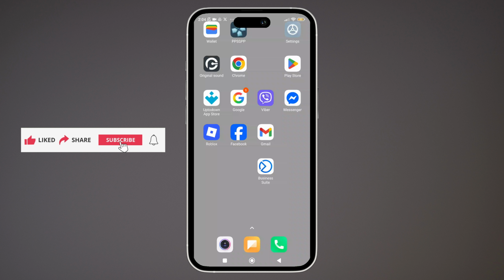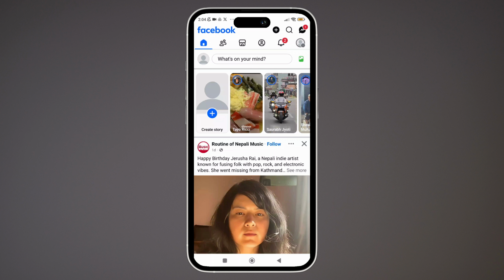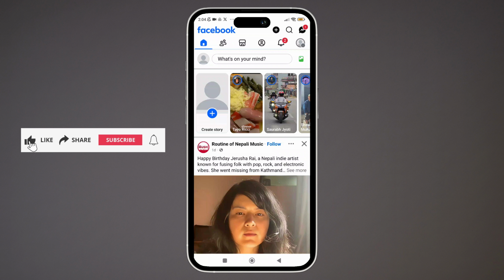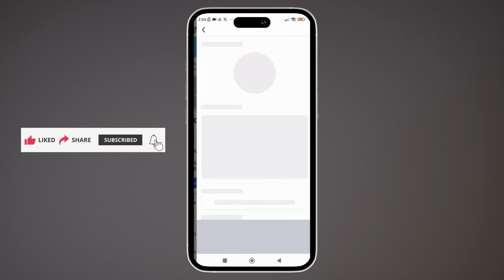So first things first, open the Facebook app on your phone and make sure that you're logged in to your account. And now here, once you're inside the app, simply tap on the profile icon, which can be seen in the top left side of the screen. And now here, once you are in your profile section, just tap on the edit profile button.